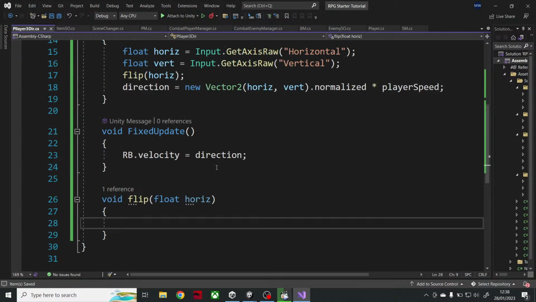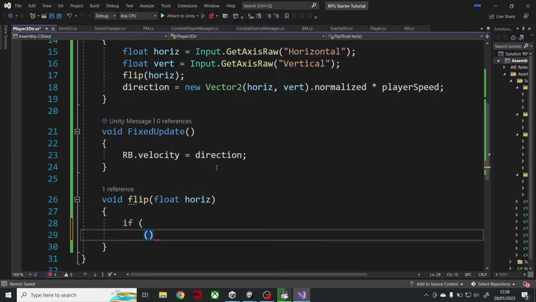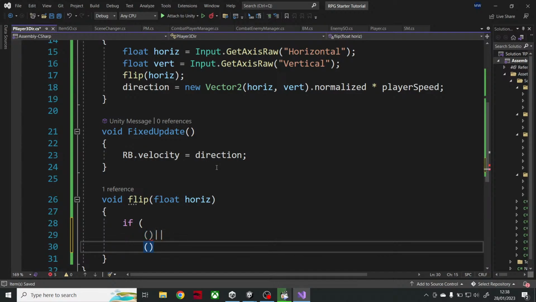Okay, so there are two questions I have to ask. So let's just start building an if here. And that's the first question. The second question is going to be an or. It has to be one thing or the next thing to deal with a flip.